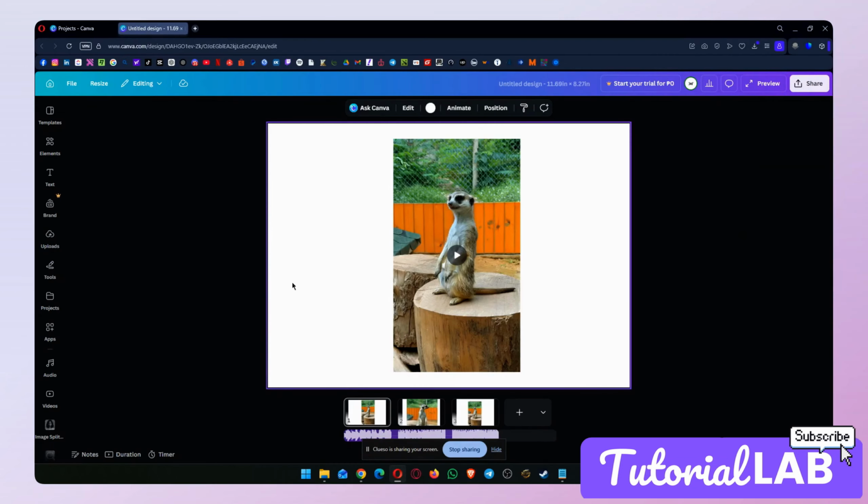Hi everyone. In today's tutorial, we will show you how to fix the Canva lag using playback quality settings. This is a great way to improve performance and make editing smoother, especially when working with videos or animations.